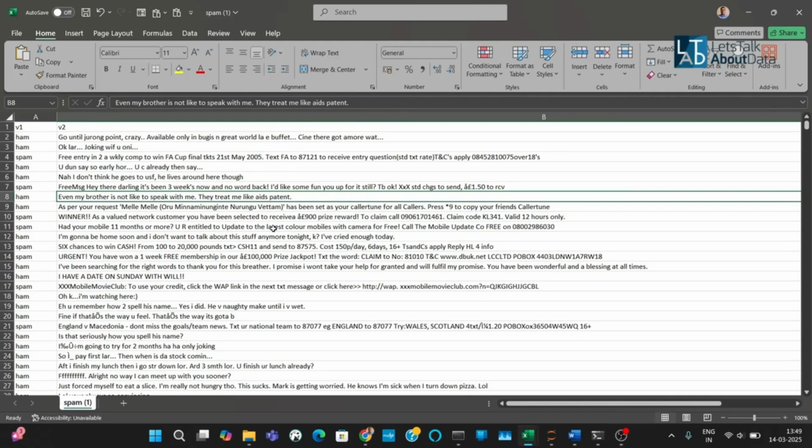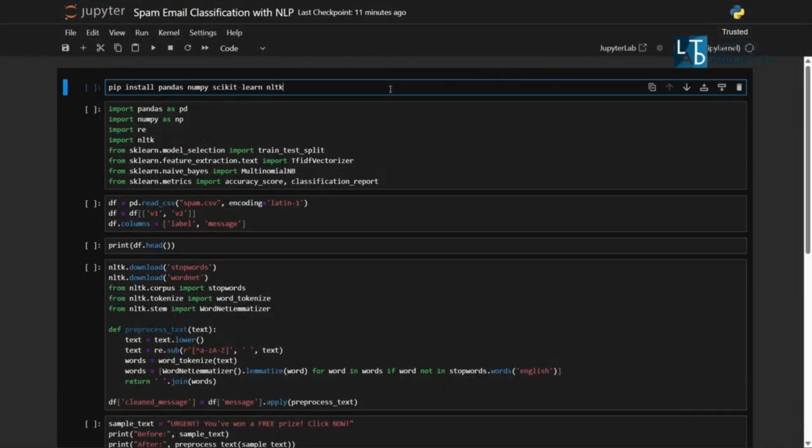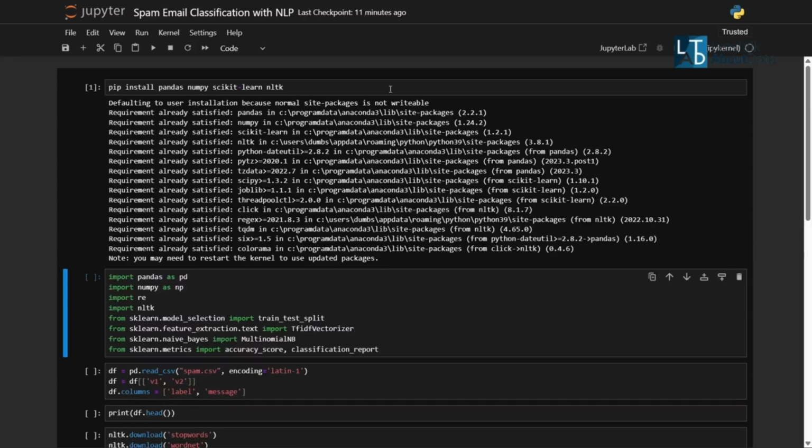Now, let's set up our Python environment. First, ensure you have the necessary libraries. Open your terminal or command prompt and type pip install pandas numpy scikit-learn nltk. These libraries are essential for data manipulation, machine learning, and NLP. Now, let's import them into our Python script.